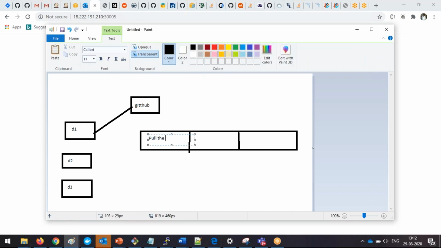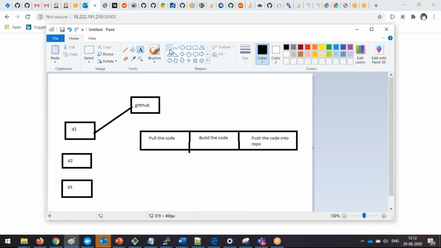Just pull the code, build the code, push the code into repositories, right? So our artifact repositories. And so this is our CI process. Simple. I'm not explaining the rest of the stuff. You know it. So now here, pull the code, build the code, and push the code into the repo. Push the code means the artifacts here. Right? So push the code means here, which is an artifact.